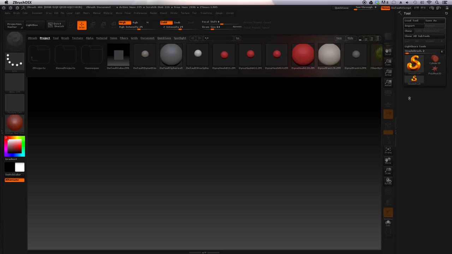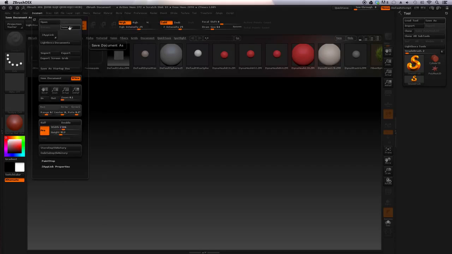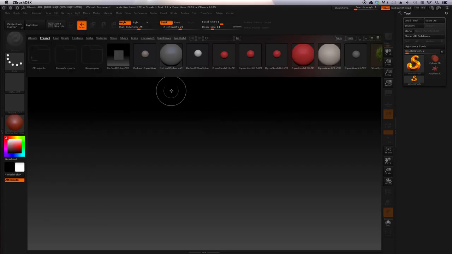Okay. You can run into some trouble if you save your file through File, or if you save your file through Document. You can run into a little bit of trouble later on. So please just take my advice and do all of your opening and saving, importing and exporting from your tool palette right here. Okay.